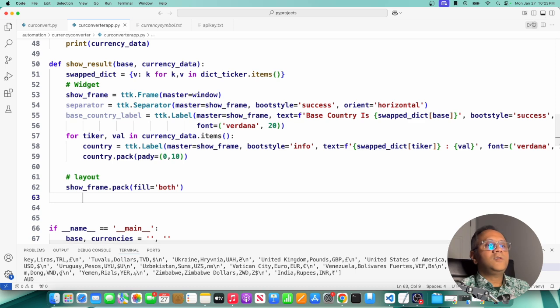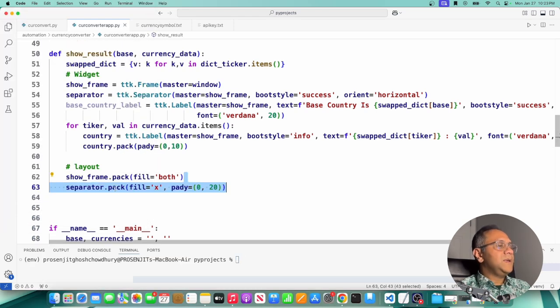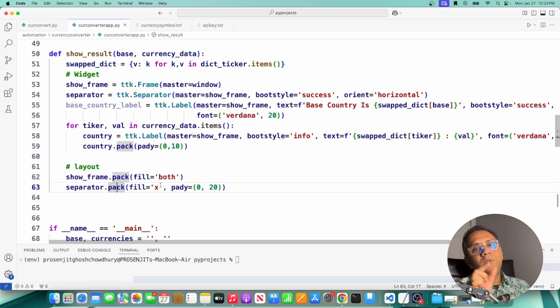If I just open it, fill both means the frame will be filled in this full area here. That is what fill both means. Then I'm going to put the separator after that. So that is the fill x. X means the separator will fill the full width. If we do not put the x, then it will be separated with just a very small line. But when I put the x, it will put the separator in the full frame, whatever the frame I have.